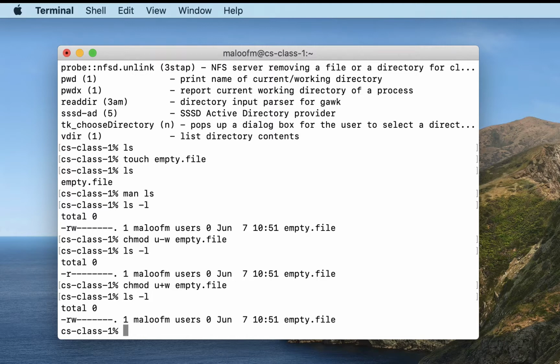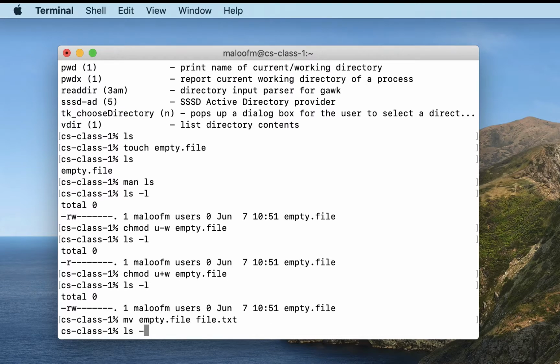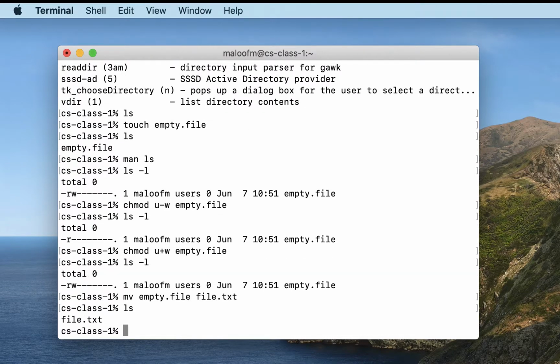There is no rename command, but there is a command called move, or mv. So if I want to change my empty file to some other file like file.txt, I can use move. And now you can see that I have file.txt.